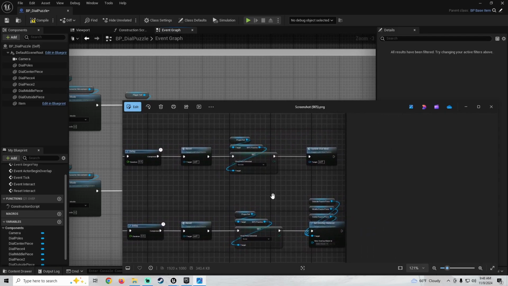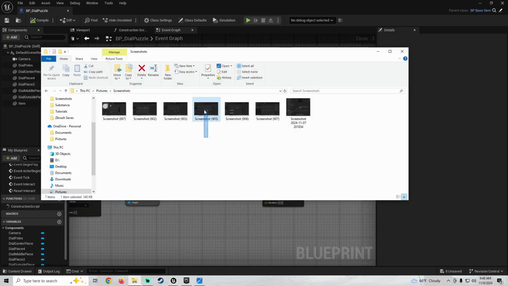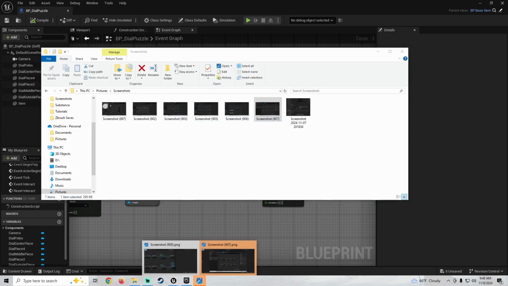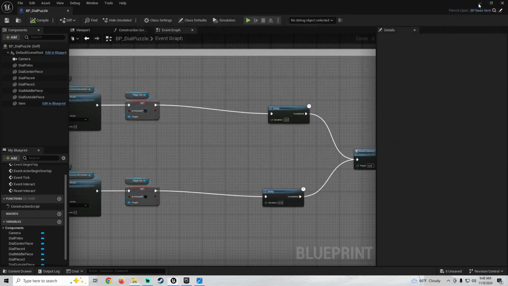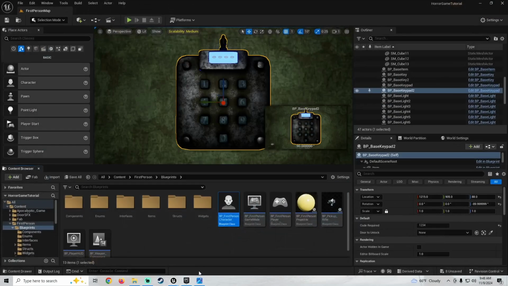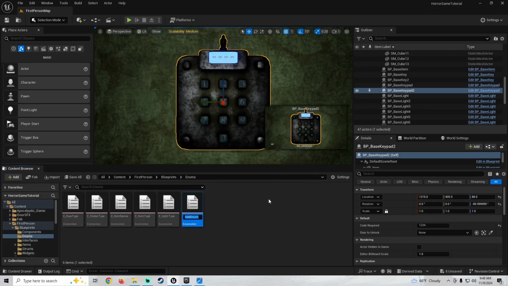So something else we need is we're going to make a new enum. Let's go ahead and go to first person blueprint enums. We're going to right click, go to blueprint enumeration, and call this E_DialPieceSelected. And we're going to open this guy.